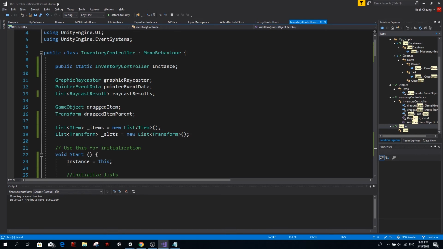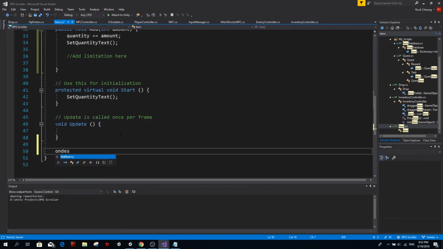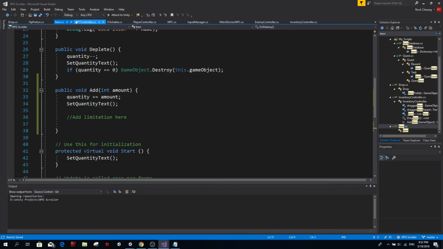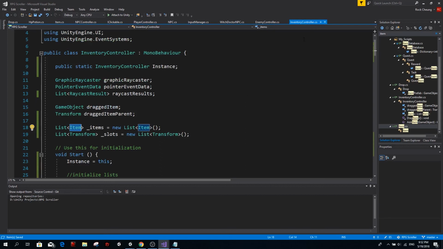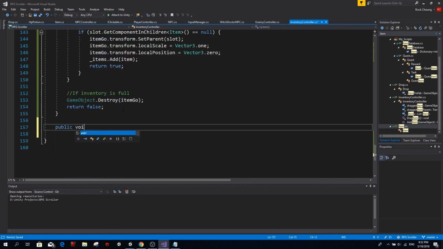And how do you clean it? Well, if you have a list of items, the best thing you can do is go to the item class and make an OnDestroy. This OnDestroy function is going to be called anytime someone destroys this script. So if someone destroys this, we need to remove the item from the inventory so that it doesn't become a missing member of the list. So here in the inventory controller, I'm going to go to the end of the script. I'm going to make a new function, a public void, and I'm going to call it RemoveItem. And I'm going to give an item parameter.